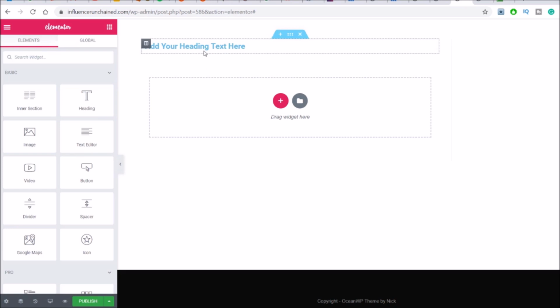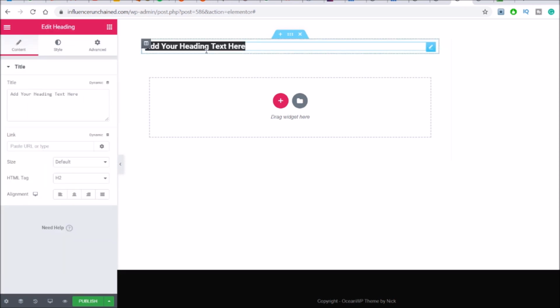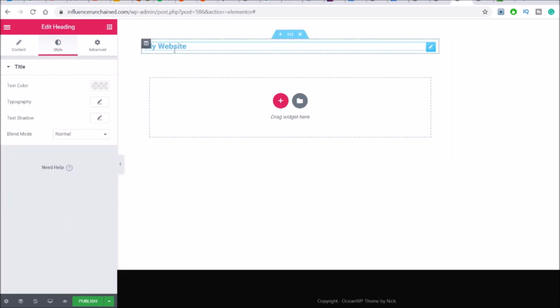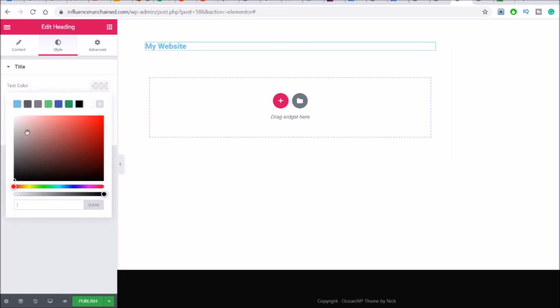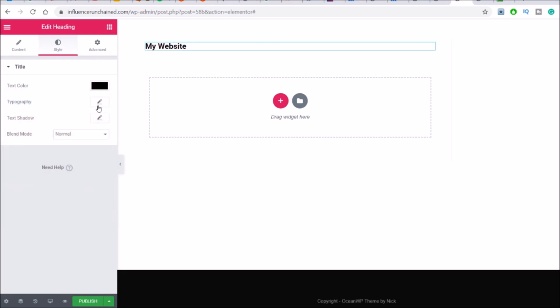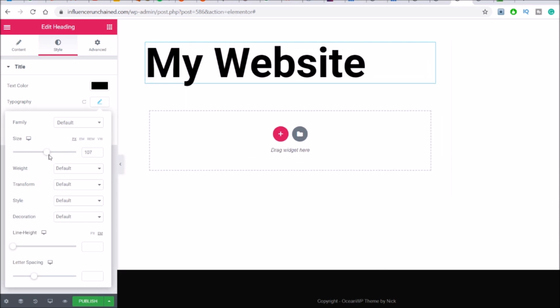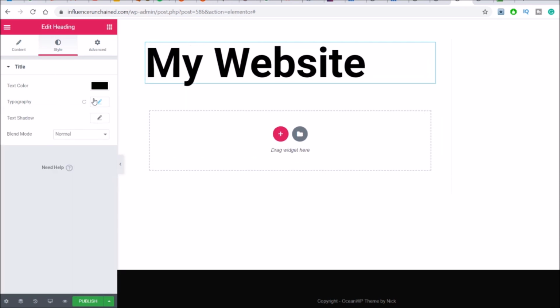And here I can first customize my text, for example by changing it to something like my website, although you could go with whatever you want. And also, if you look here at the left, you can also change up the style of the text, so you can change the color, for example, and also the font and the size. So let's first make it really big, and the rest I'm just going to keep as is.